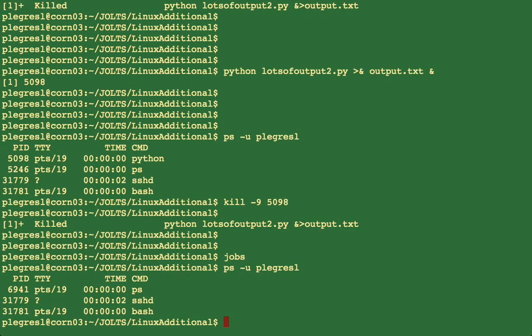I will advise you that if you kill the SSH or bash process, you'll get kicked out of the system because either you will lose your communication link or your shell will be killed. So unless you have a very special reason to do so, you probably won't want to kill the SSH or bash processes.